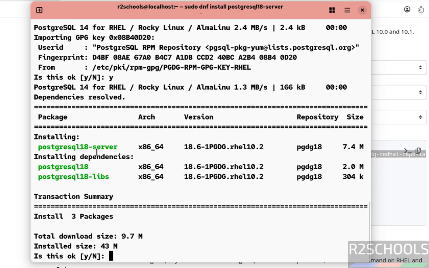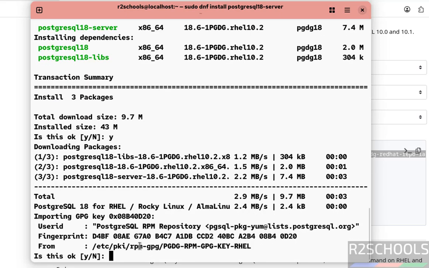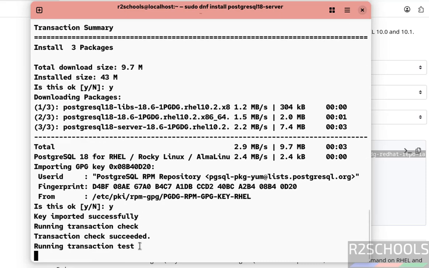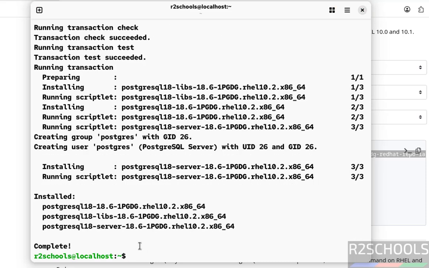See, it is going to install PostgreSQL Server 18 and these dependencies. And this is the download size. This is the installed size. Okay, type Y for confirmation and hit enter. See, we have successfully installed.